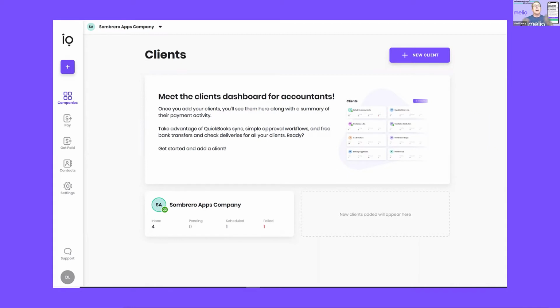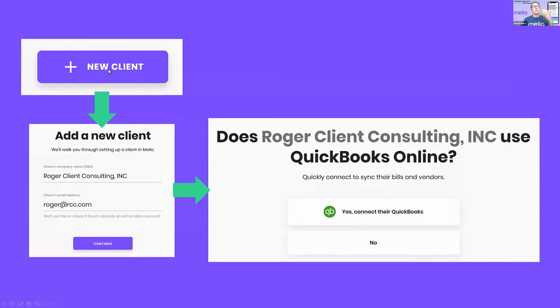So you're going to be dropped onto the dashboard. At the time, it's only going to have your accounting firm on the dashboard, but you can hit the button that says new client, and then you can add a new client to your dashboard. It's a very straightforward process. You hit the new client button, you give basic information, the company name, you put the email address, and then you have the ability just to connect it just straight to QuickBooks.